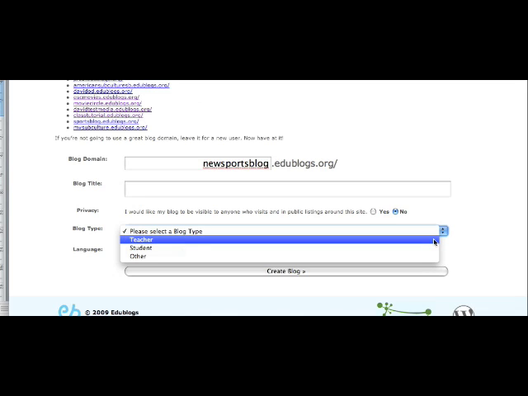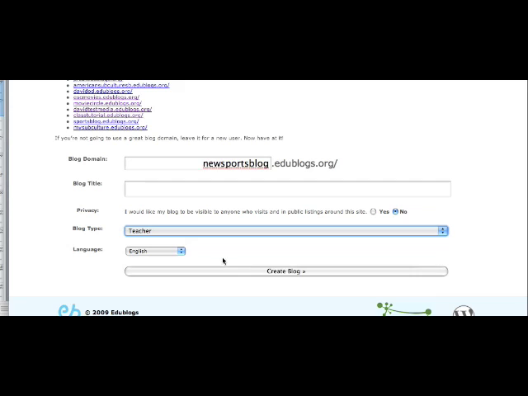You have to choose if you're a teacher or a student. I think you know the answer. You have to choose the language. Japanese is one of the choices, but let's do English for the purposes of this class. And hopefully it will allow me to create it.